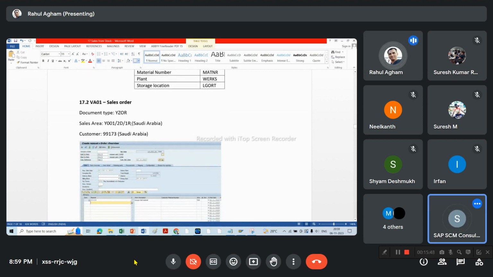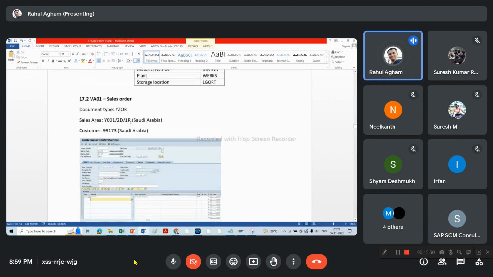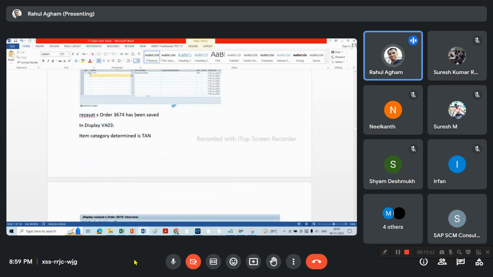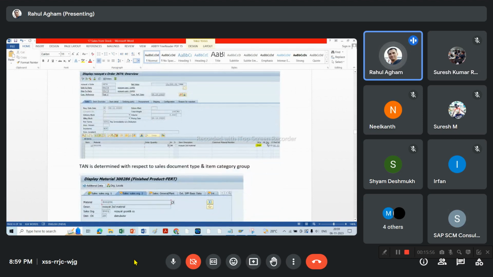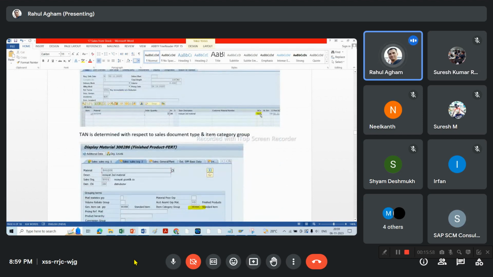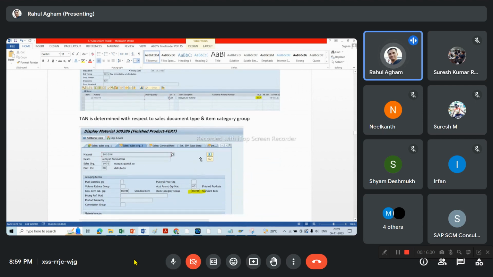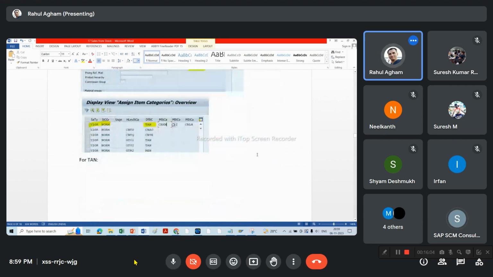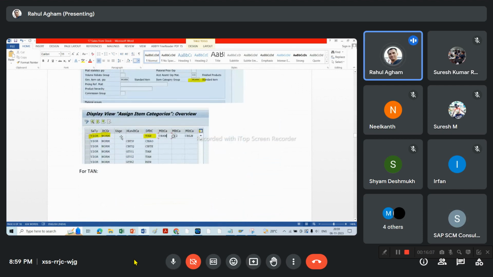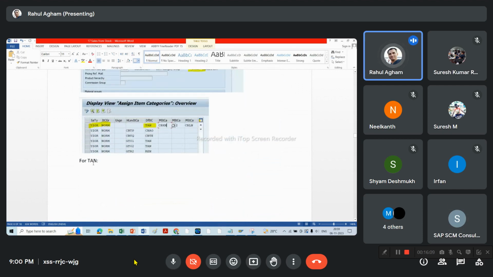Fine. And then I created the sales order, transaction VA01, and I have taken screenshots. The sales order is saved. Then I have shown here which item category is determined. So TAN is the standard item category. Because of this NORM item category group, it is determined. And this is the item category determination table for this.